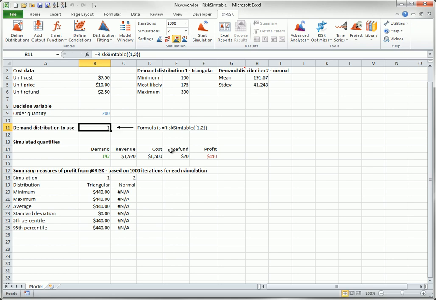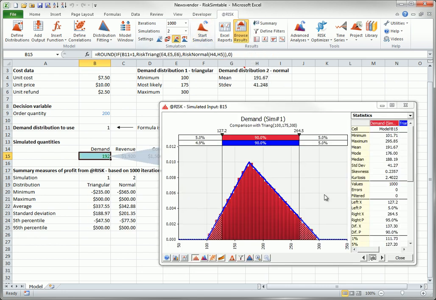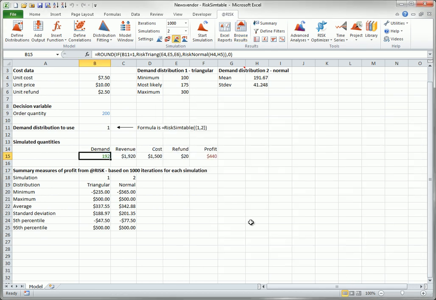The logic is then captured in the demand cell with an IF function. If the index is 1, use RISKTRIANG. Otherwise, use RISKNORMAL. The results from running the 2 simulations are captured below with @RISK statistical functions, using last arguments 1 and 2.